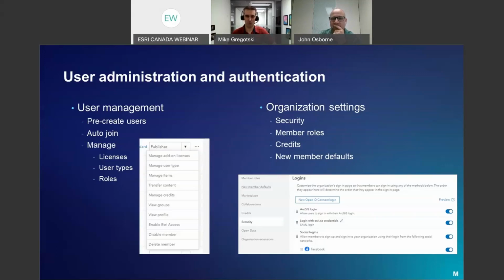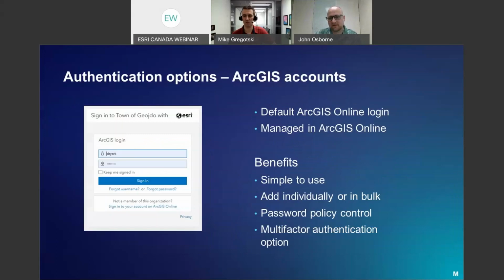Where we'll do a lot of this work in ArcGIS Online is in the security organization settings, but we'll also discuss member roles, credit allocation, and what defaults you can give your users to be successful when they log in initially. Now, let's go through each of those options that we talked about at the beginning in our poll, just to level set what we have.